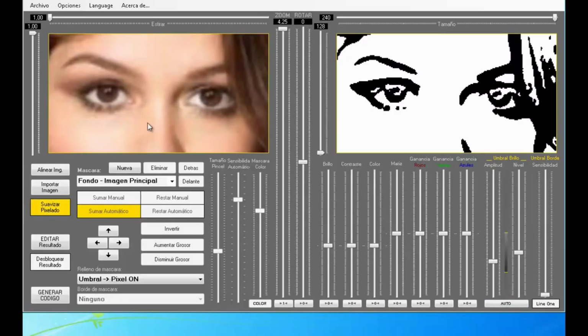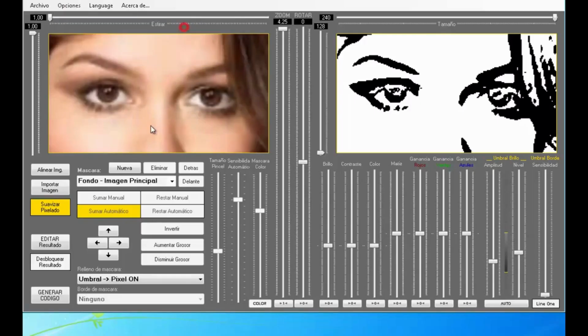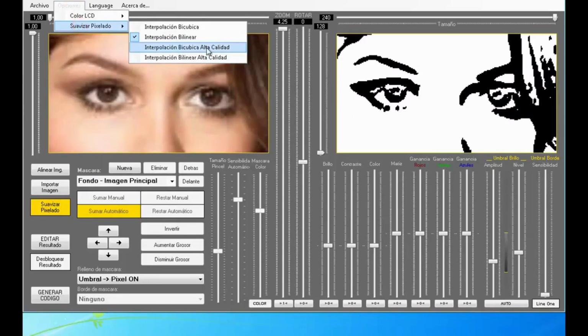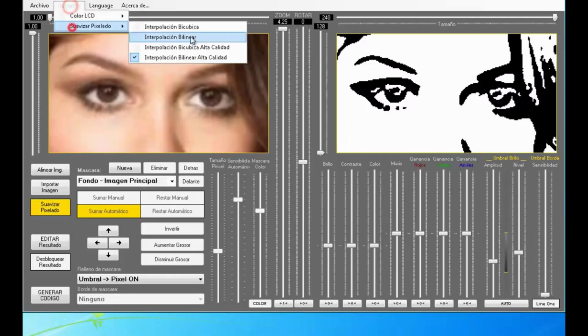Smooth pixelation interpolates pixels using 4 types of interpolation. To select them, go to Options, Smooth Pixelation, and there you will see the 4 types available. They are ordered from lowest to highest. Bicubic would be the lowest, yet it already gives good results. Bilinear, a bit higher quality. High quality bicubic would be, in my opinion, the best, because high quality bilinear, I think, makes it blurry, but everyone can choose the one they want.